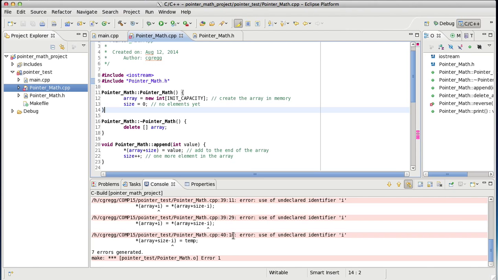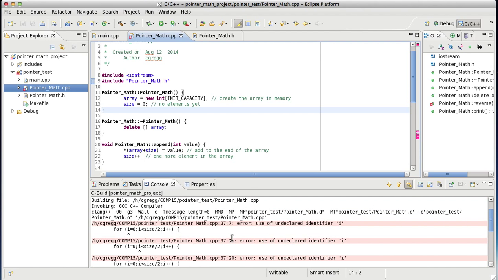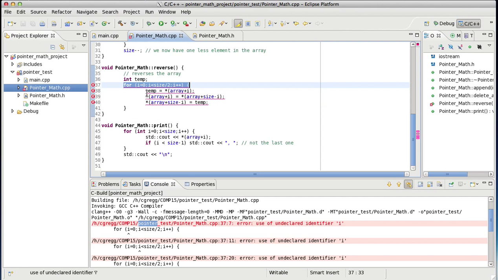Okay, so what happens if you go down here and you go, oh my god, look at all these errors. Well, what's nice is you can say, okay, well, let's see, error: use of undeclared identifier i for i equals 0. I don't know, that looks okay to me. What we can do is just double click on this and it will take you right there. Haha, that's very nice, right?